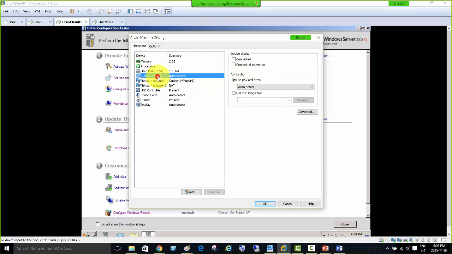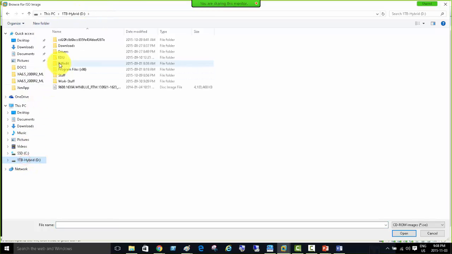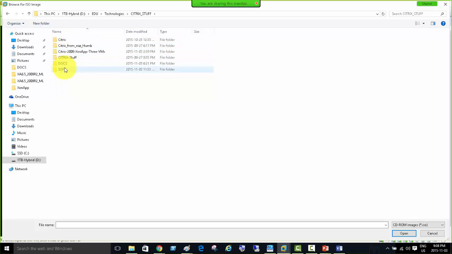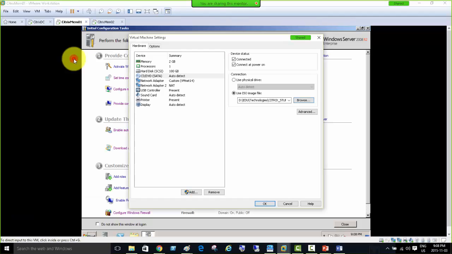So I'm just going to go for the CD-ROM for the second machine. Go to the ISO of that, and oh, seriously, I have to go to the same link again. Edu and Citrix software, XenApp and 6.5 2008 R2.